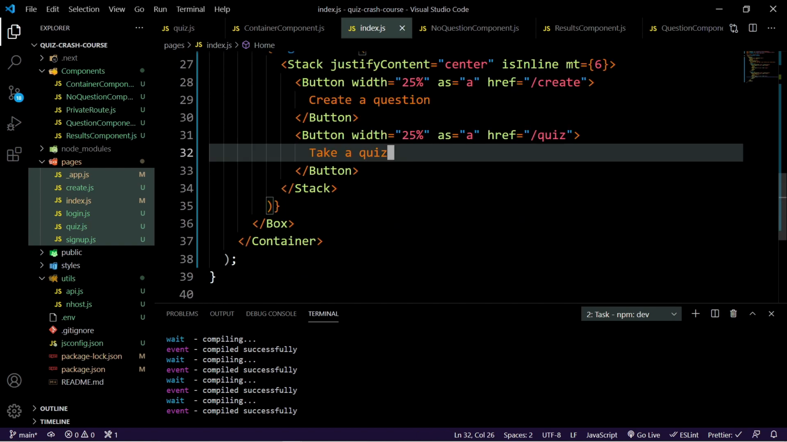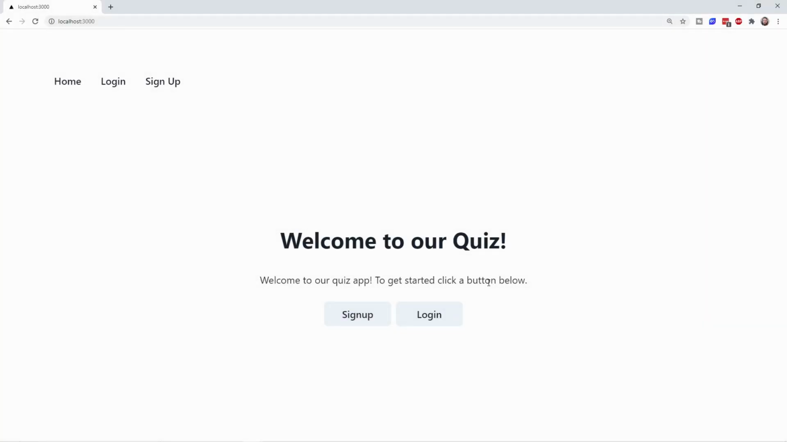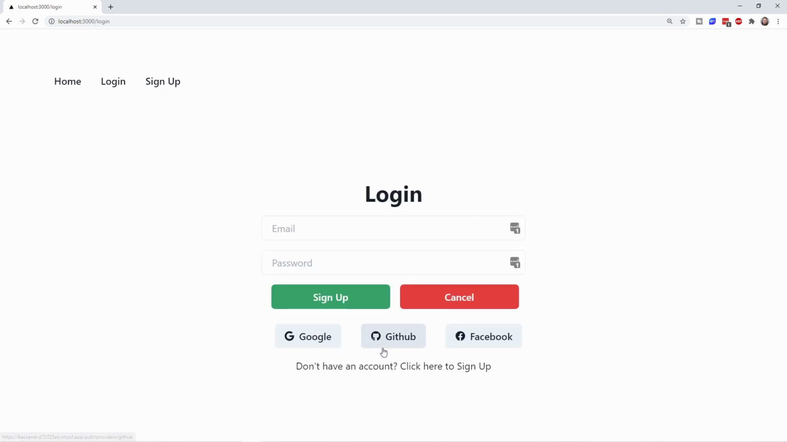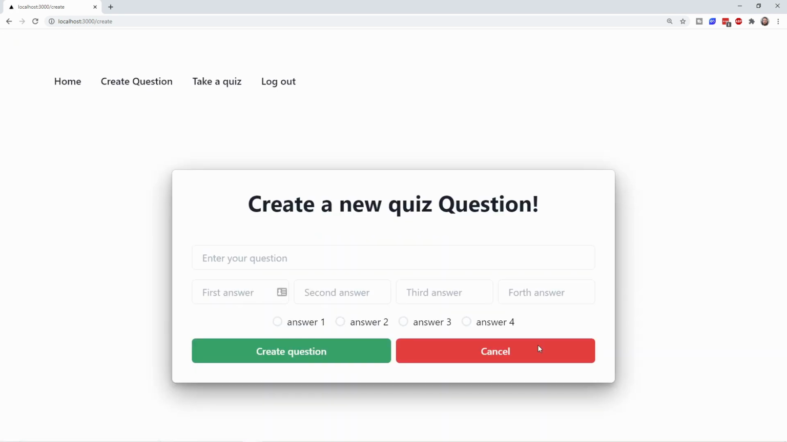And that's it. So let's go back into our application and see what that looks like, and then we should be all set. So we're back in our application, and as you can see, it says, welcome to our quiz app. To get started, click button below. So let's go ahead and log in. And then, as you can see now, we need to fix this, but it does now say create question or take quiz. So we can click create question and it redirects us back.